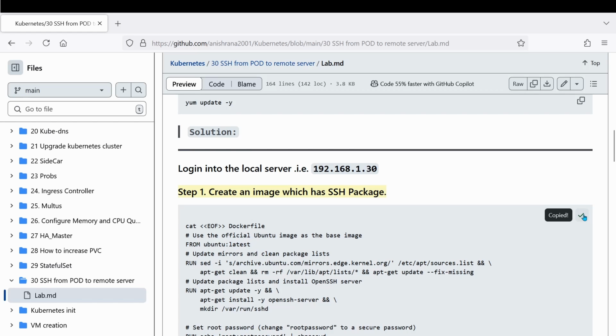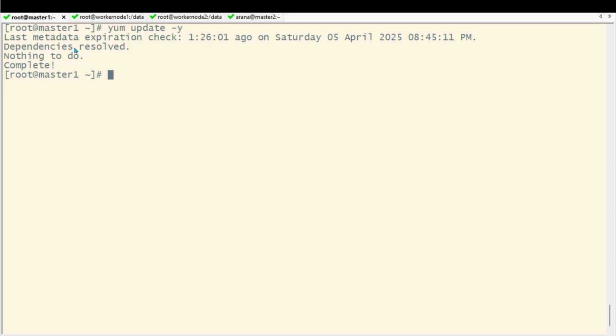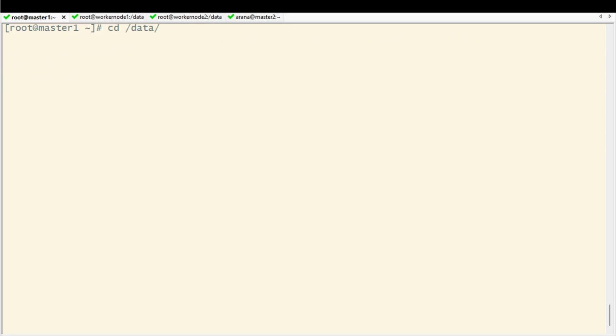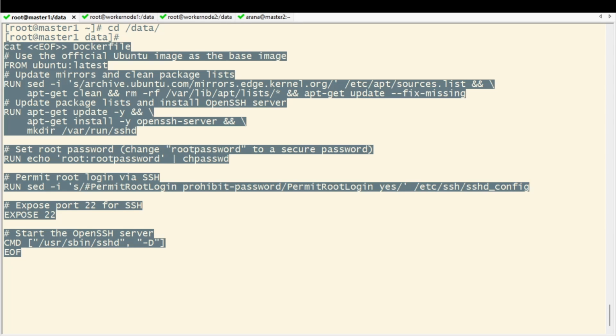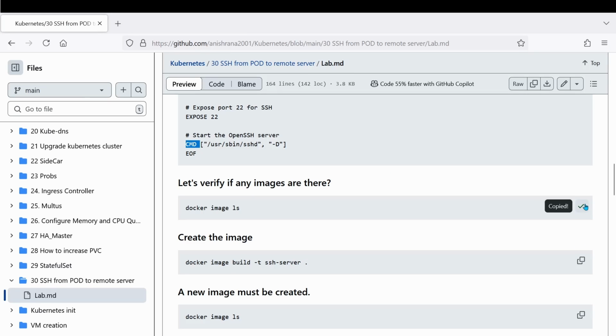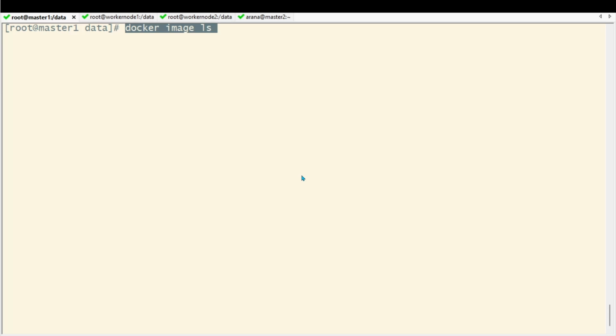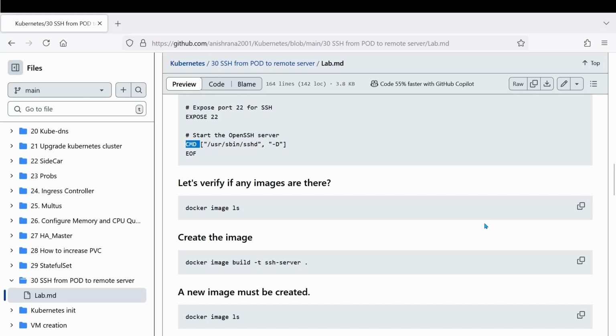Let me copy this file here. My machine is already up to date. In the /data directory, I paste it over here. Let's check if any images are already there or not. As you can see, there is no image created on my local machine.